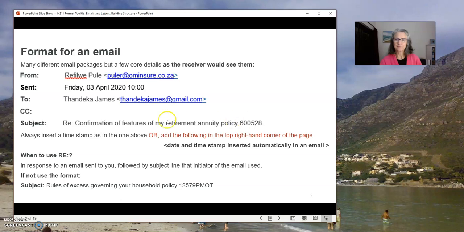Okay. So this is a response that you are giving, because we would only insert this RE in our response in our exam if we are replying to the same subject line that was given in the initial email. If you don't have an initial email that you're referring to, please do not use RE. Okay?